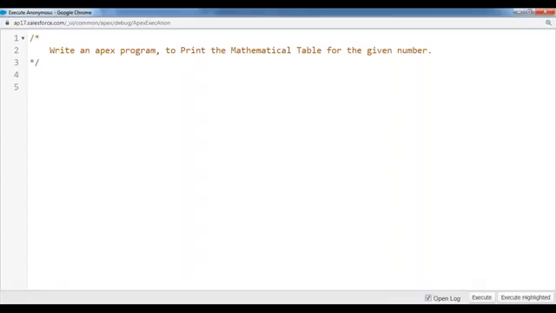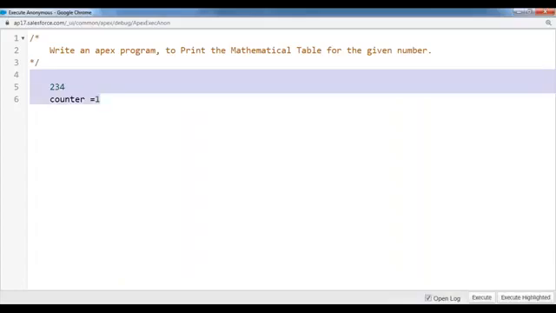Now, write an Apex program to print the mathematical table for the given number. So what we need to do, we have to define two variables. One is to store the value. For example, I want to generate the mathematical table for the number 234. So I need to define a variable. And then I would like to have a counter value, which will be starting from 1. So two variables we need to use, which are of type numerical.